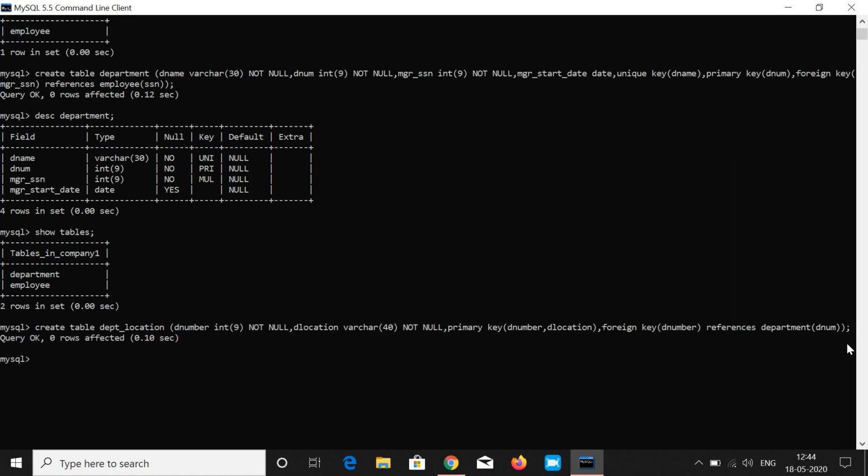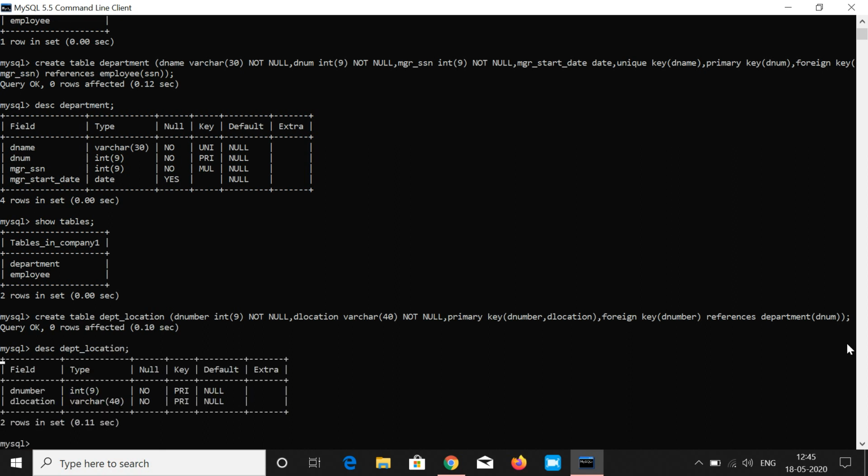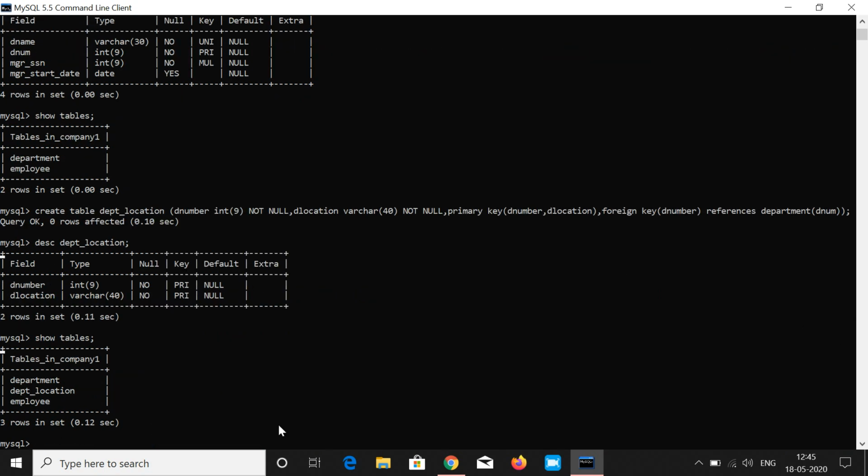Now again, if you want to see the same, describe your table name, that is department underscore location. Now terminate this line and we'll get the description of this. And again, if you need to show the tables, now you have created 3 tables. So let's go to our fourth table, that is project. So create table, and table name you can see that is project.